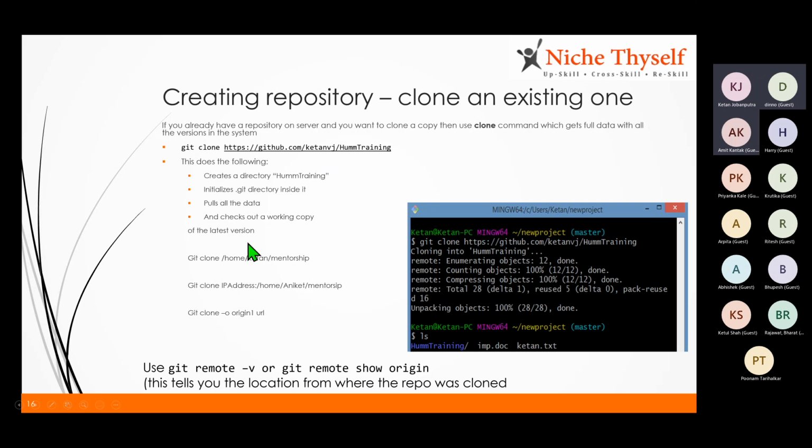But I don't prefer using this. Typically, you end up using a service like GitHub or Bitbucket. But if you want, you can try this out. This is cloning from one folder to another. This is cloning from one machine to the current machine.